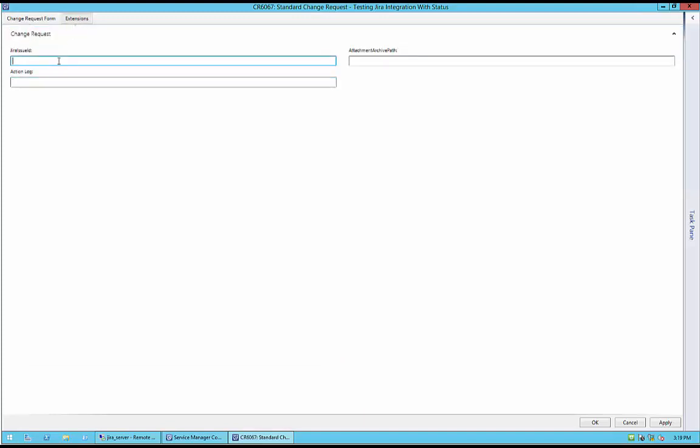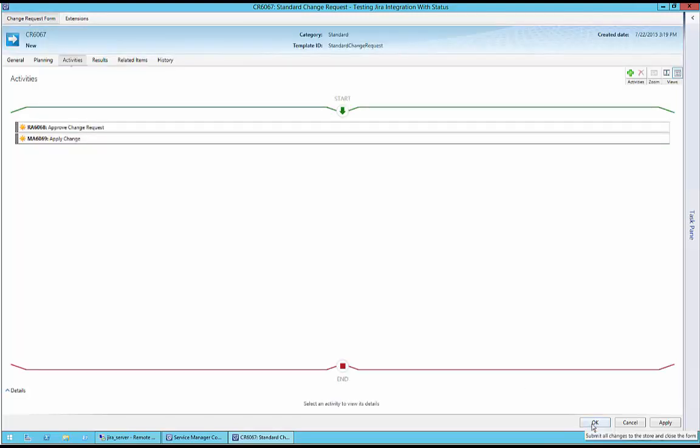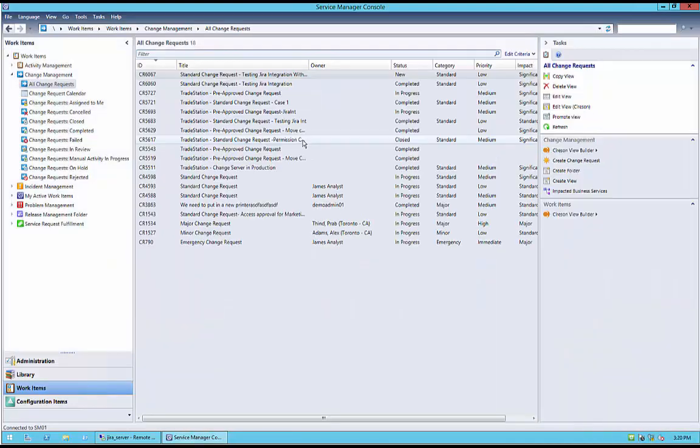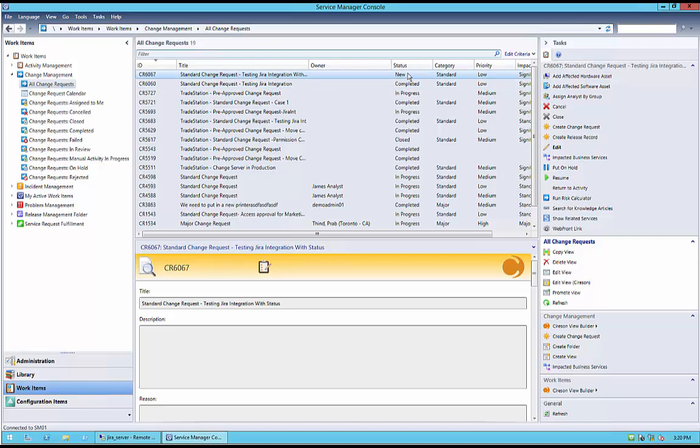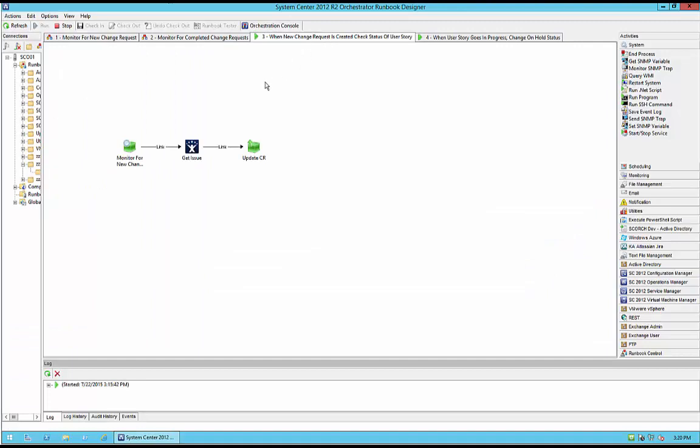And on the Extensions tab, it's where I can tie this back to my JIRA issue ID. So we'll put TES-4, and then I'm going to click OK. Now currently you'll see that this is in a new state, and because I've now submitted a new change request, I have an Orchestrator runbook that's going to run, that's going to monitor for that new change request. And when a new change request comes in, it's going to get the issue that's associated with that change request. And if that issue is in a to-do state, meaning that it hasn't started yet, we're going to move my change request to be on hold.